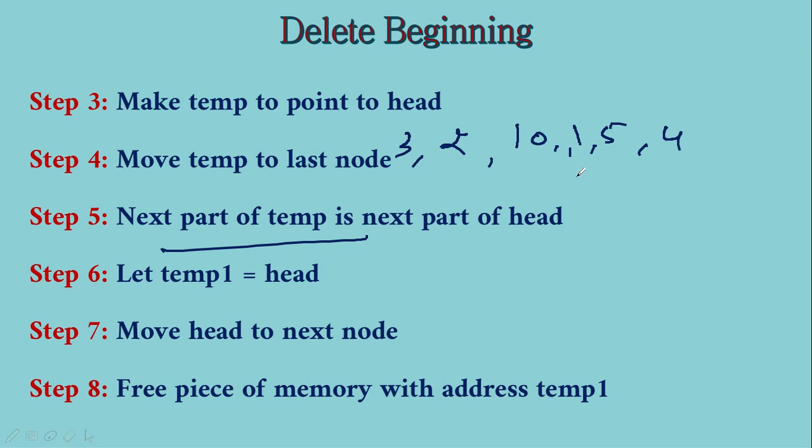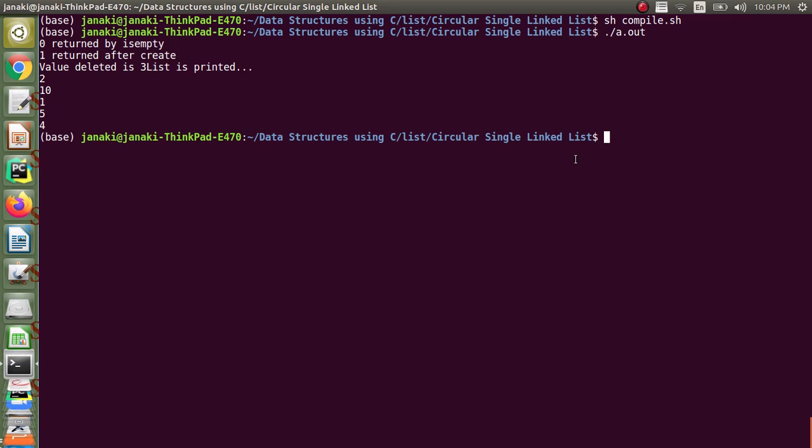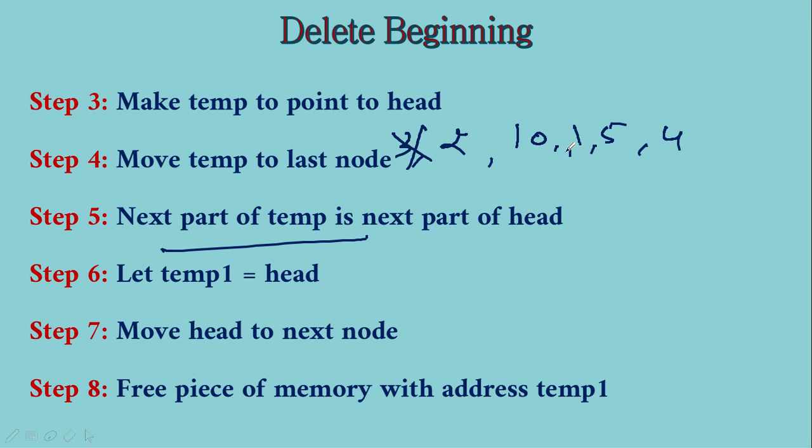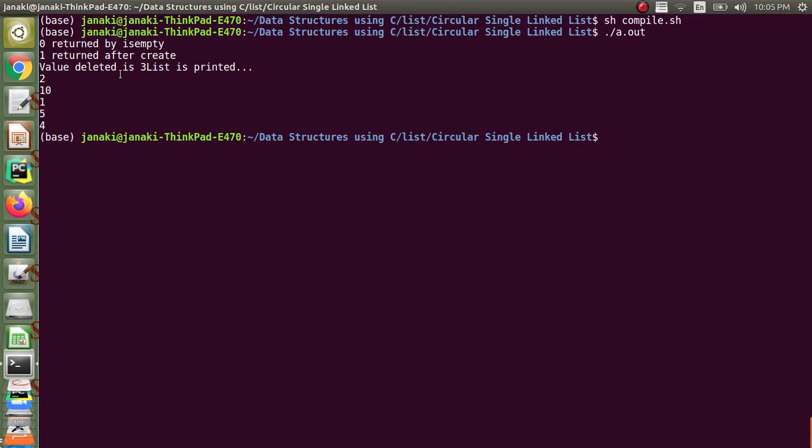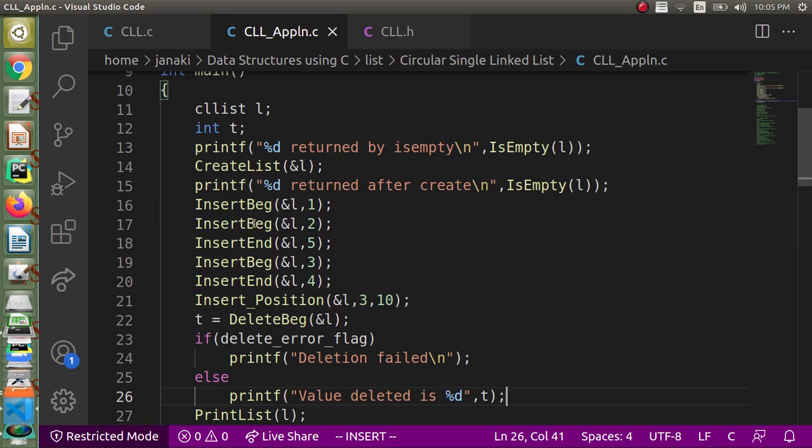This is how the list should look, and after that we are calling delete beginning. So 3 should go off and we should have 2 10 1 5 4. Let us see 2 10 1 5 4. Yeah, this is working for this particular case, right? So value deleted is 3. Fine, you can see that it's working fine for this case.